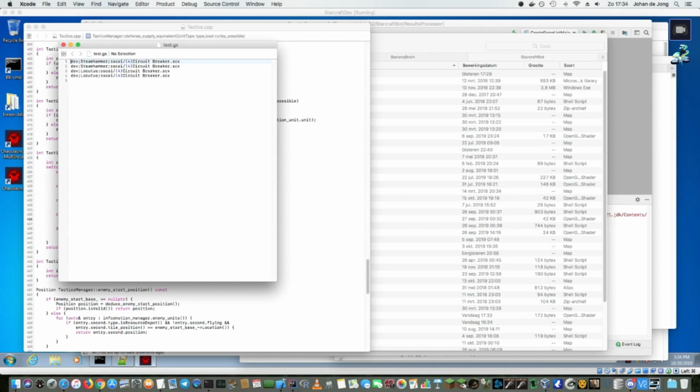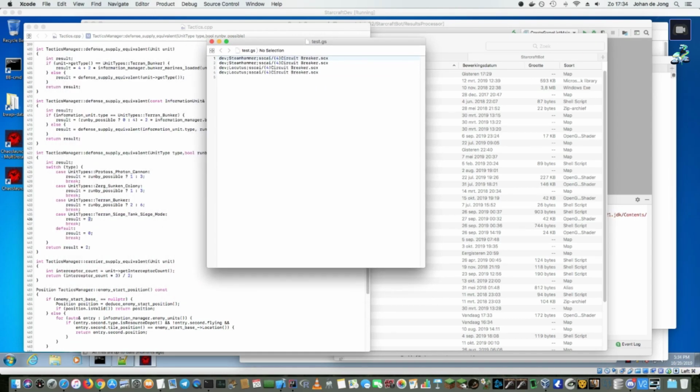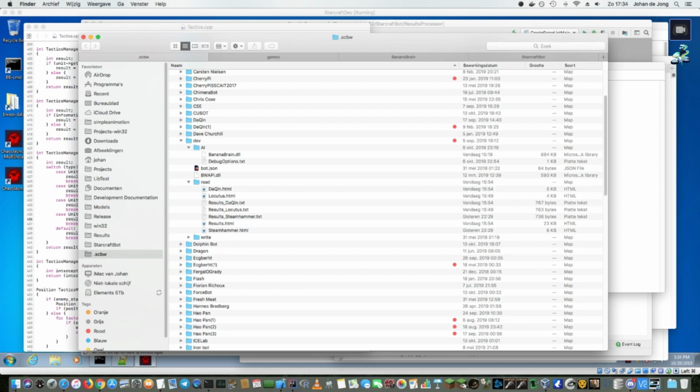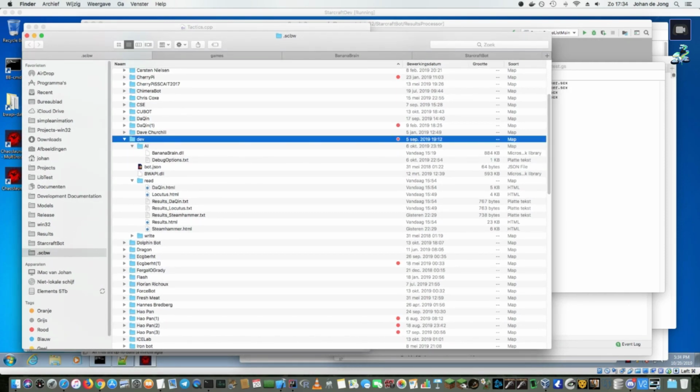You can now see what it created. Well, I asked it to play against Steamhammer and Locutus. Also, Dev is the name of my bot of the development version. Because if I would enter BananaBrain here, then it would take the current version from SSCAIT and not the development version. So I have added this manually to my SC Docker, as you can see here.